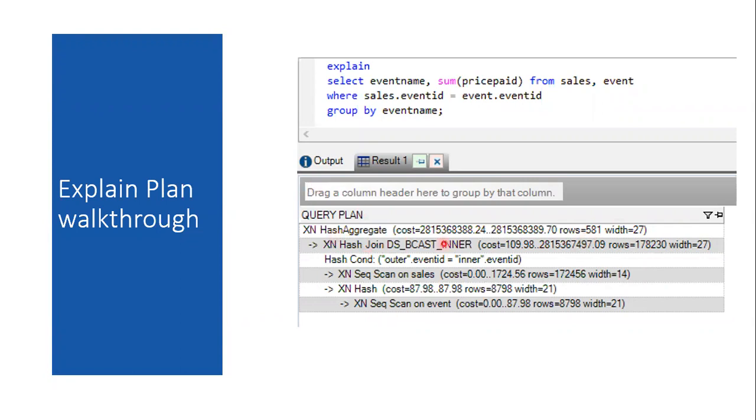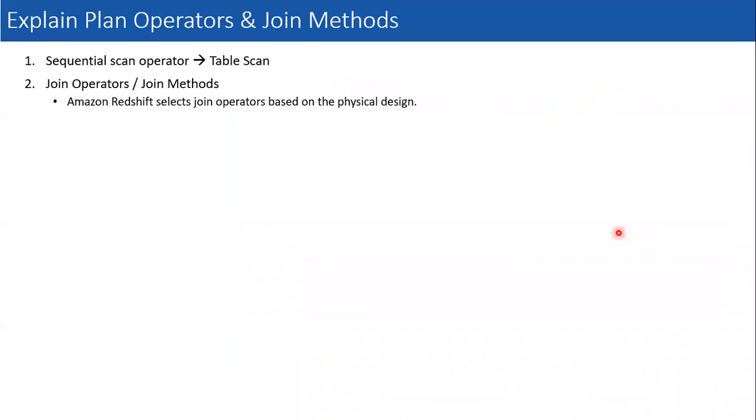So these are operators. You will see cost, rows, and width. So this is a quick walkthrough on explain plan. And then we will move into what the operators or join algorithms are that are widely used or frequently seen in an explain plan. That's what we are going to see now.